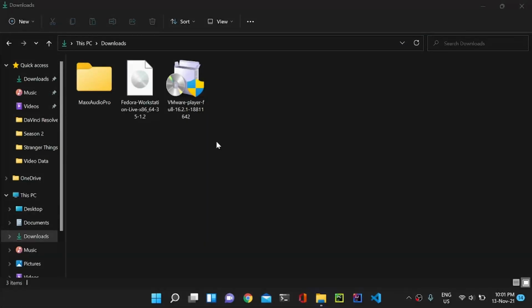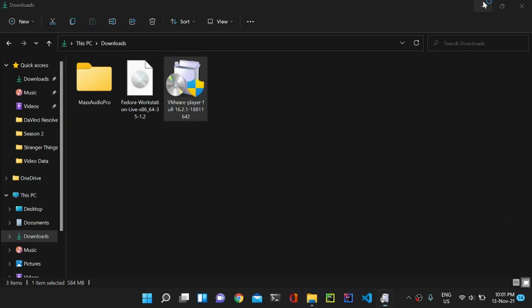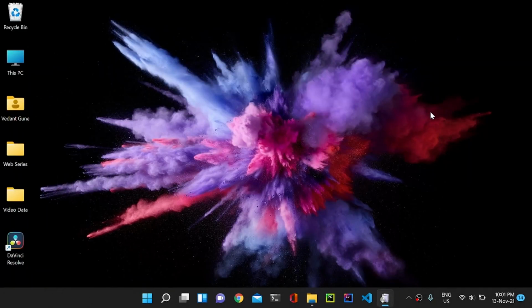Here, as you can see, I have successfully downloaded the Fedora Workstation ISO, and similarly I have downloaded my VMware installation exe file. Simply double click on that VMware installation exe file and this will give you a pop-up which you should allow, and then simply minimize this window.